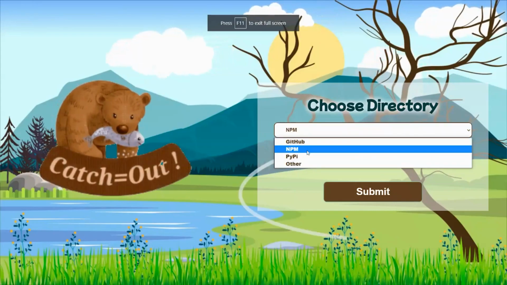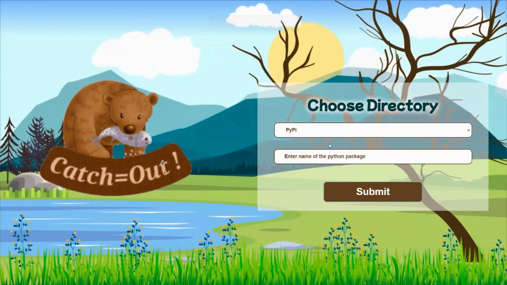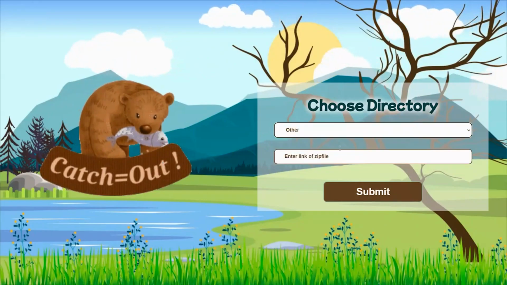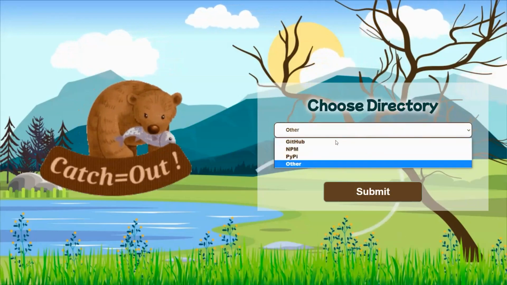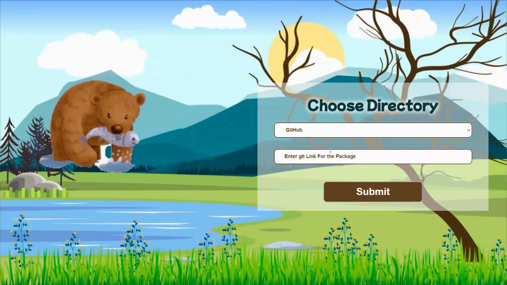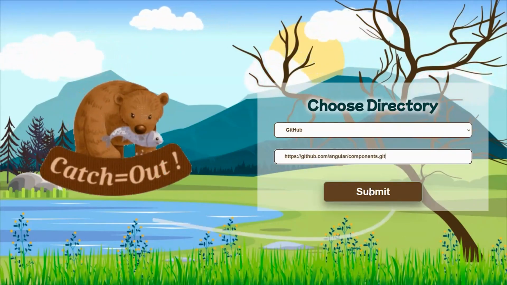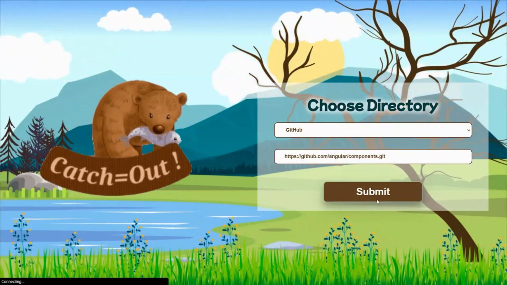of our choice or the library which we want to scan. For the repository, we enter the link, and for the library, we just enter the name of the repository. If we want to choose some other source, the file needs to be a zip file. As of now, I will choose Git and then paste the link, and that's all we need to do.